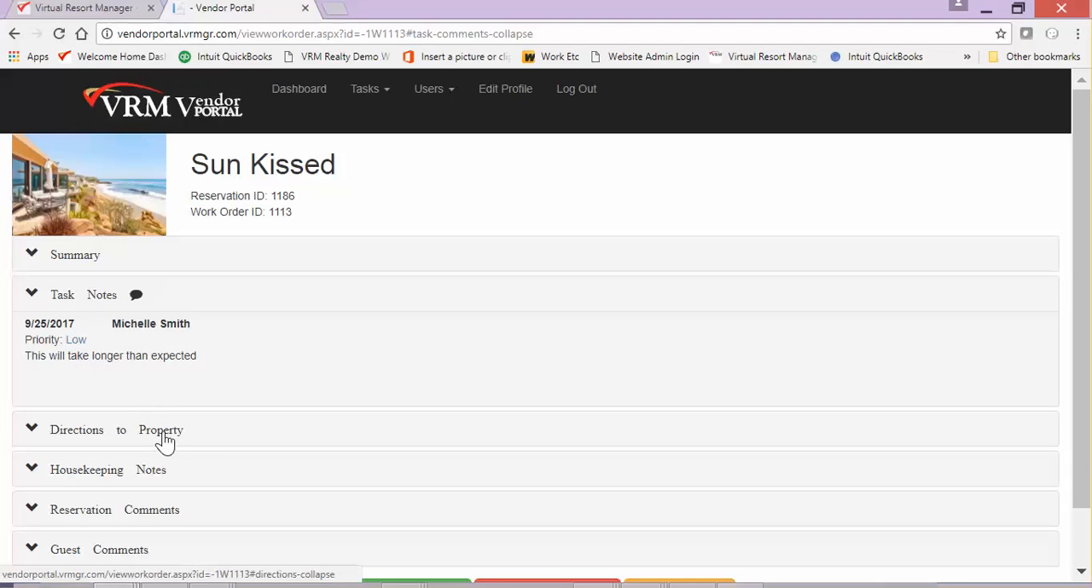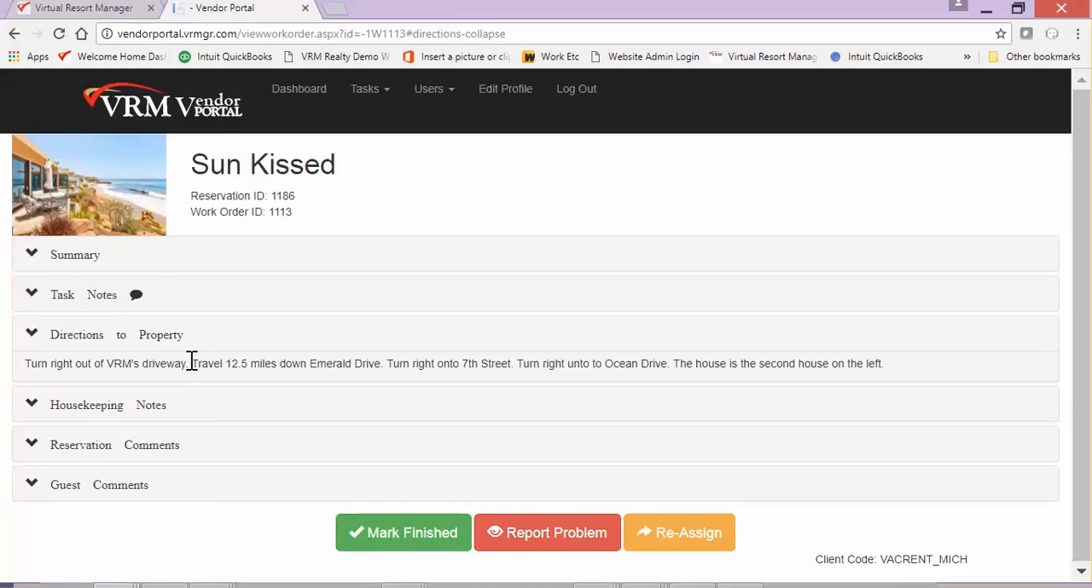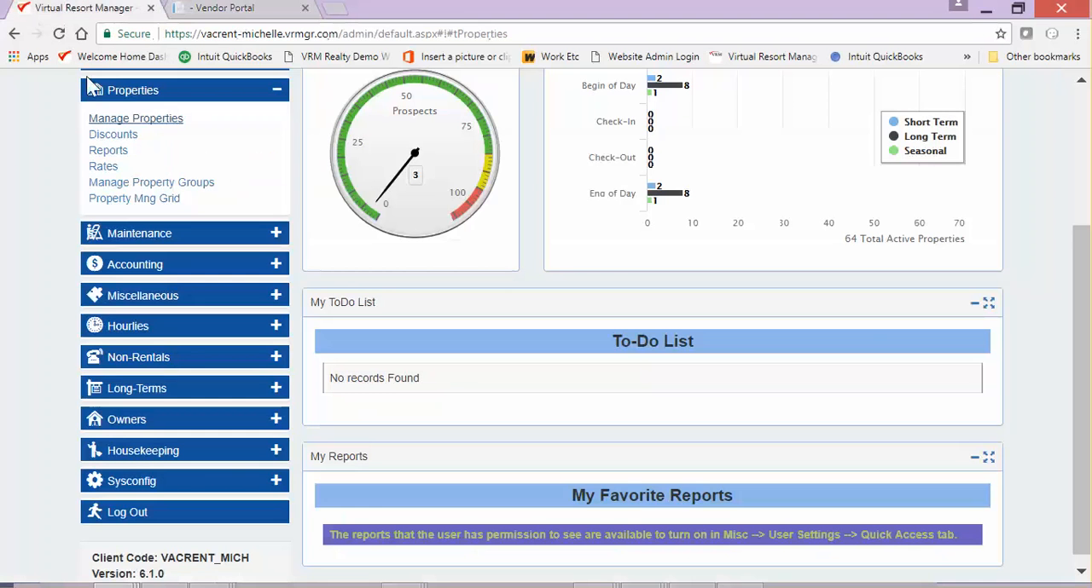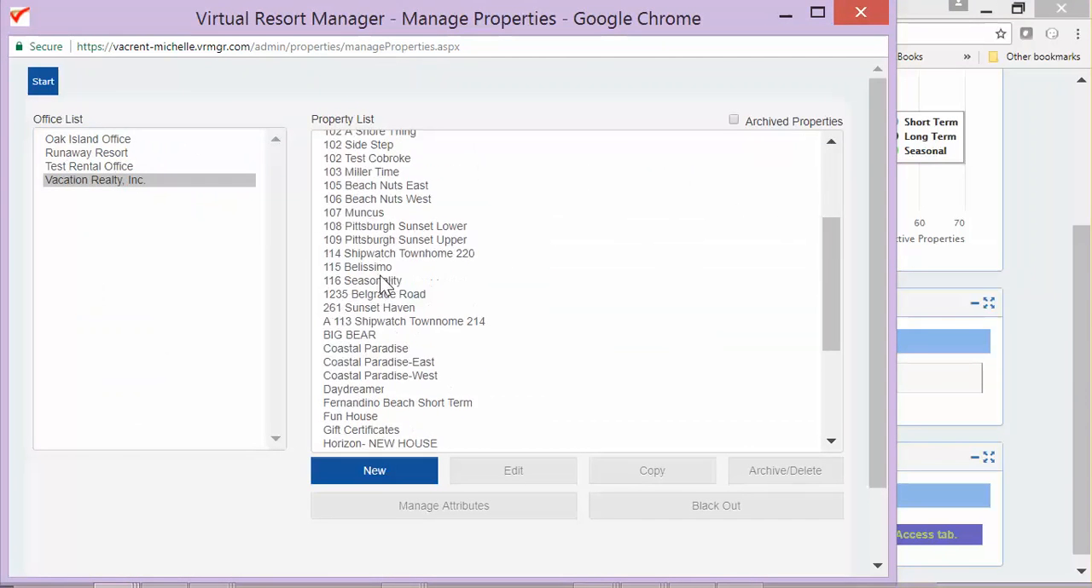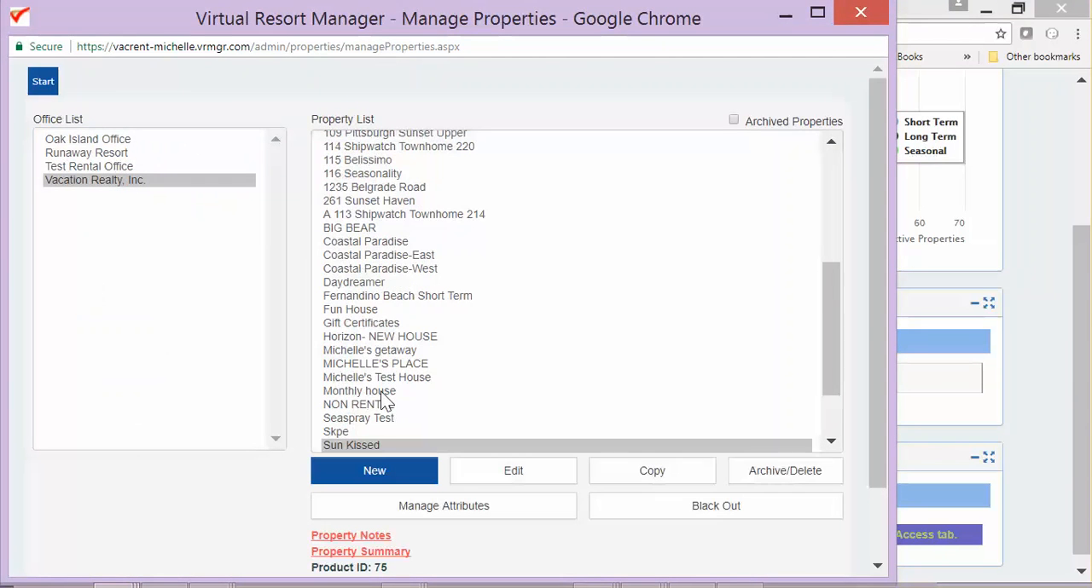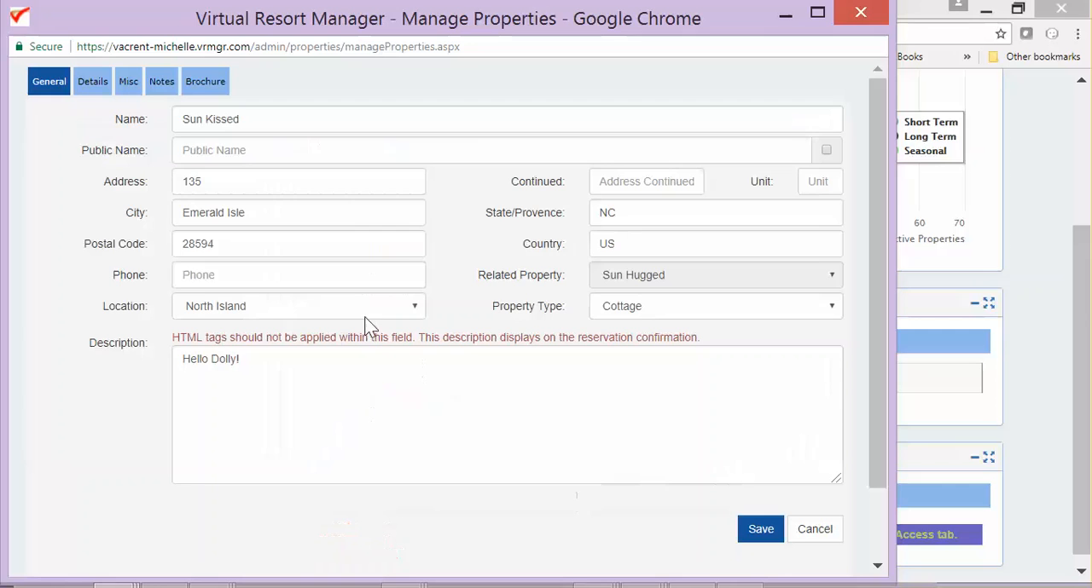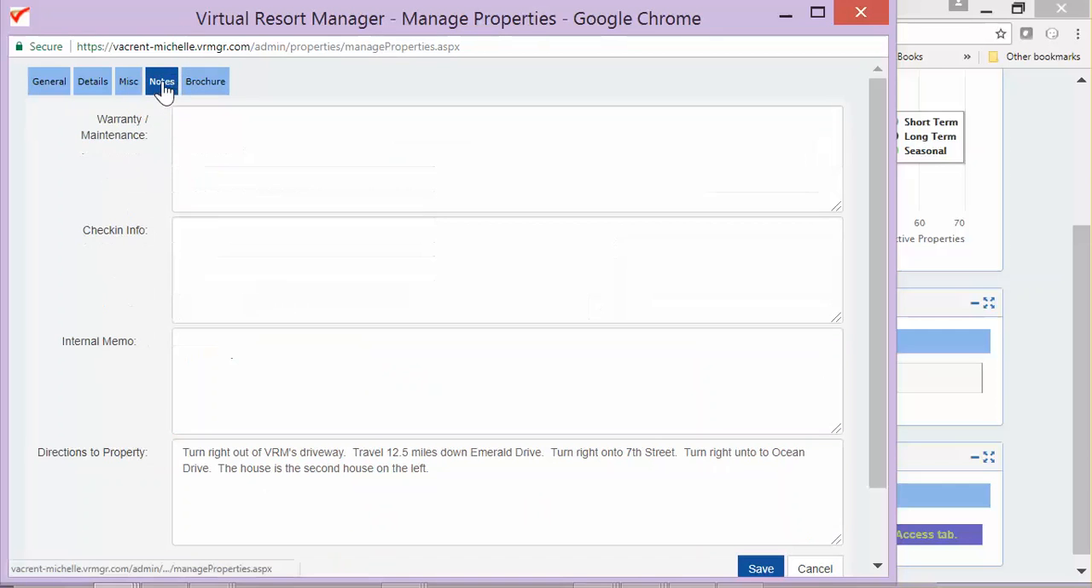The directions to the property that are listed here are also pulled from VRM. This is what has been added under Properties, Manage Properties, select the office, select the property, click Edit, and then click on Notes. The directions that you've entered in this field are what is being displayed in the vendor portal.